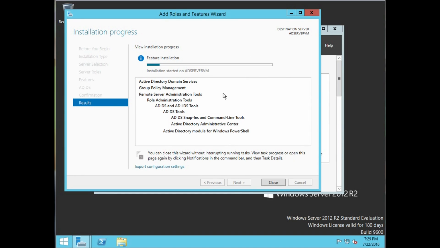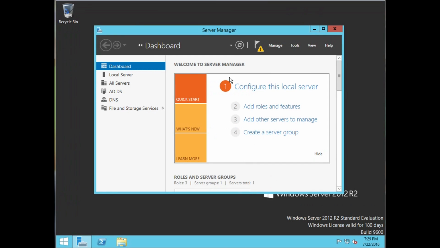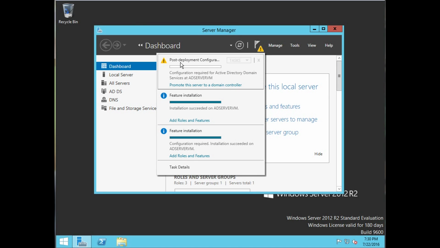So we just went through, we configured the server on the network, gave it a static IP address, gave it proper DNS settings, gave it a proper name. Now we went through and installed DNS. Now we're installing the ADDS, Active Directory Domain Services. You can see here now that that's done. We're going to close that down. Okay, now that we installed Active Directory Domain Services, now we need to configure the domain services, okay? So you can see here, post deployment configuration, okay? So promote this server to a domain controller. So let's go ahead and do that.